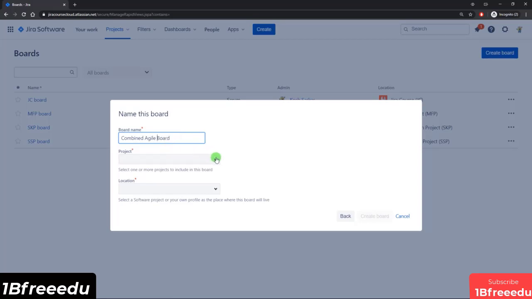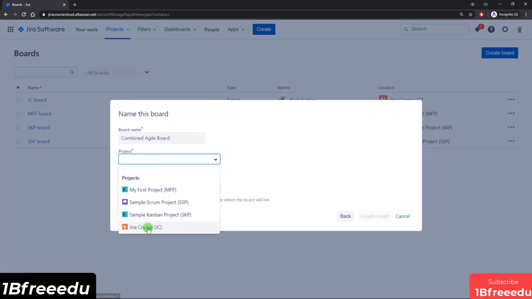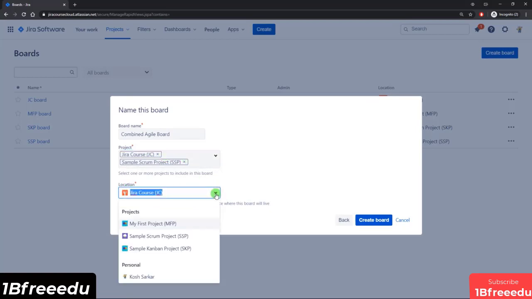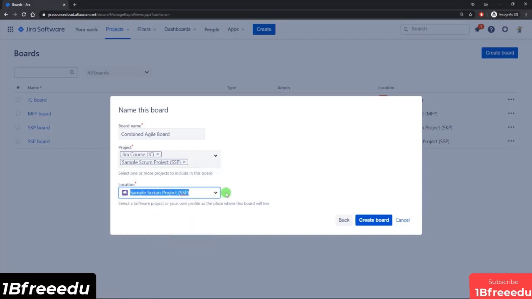And in terms of the projects, let's go ahead and pick the Jira course project, and let's pick the SSP project, because I know that we have sprints in both of them. Now once again, we have to pick a location for it, and it can only be one project. So for this one, I'll just go ahead and pick the SSP project and create the board.